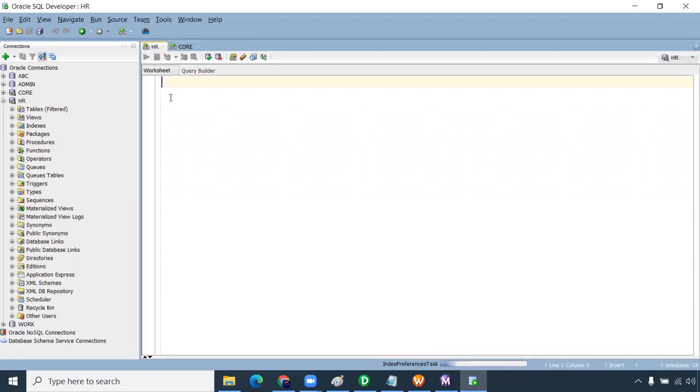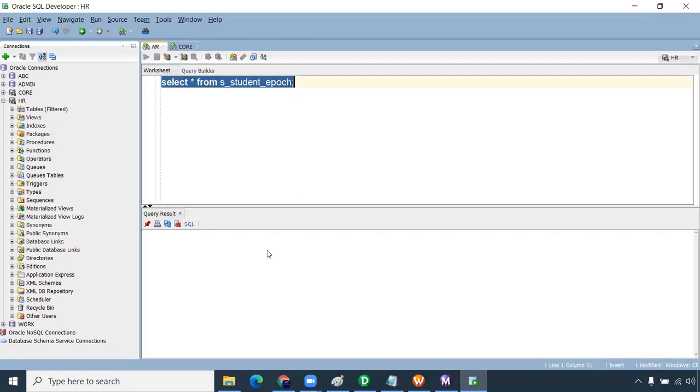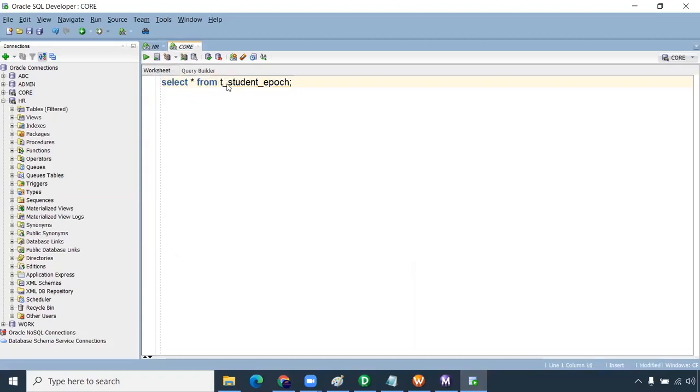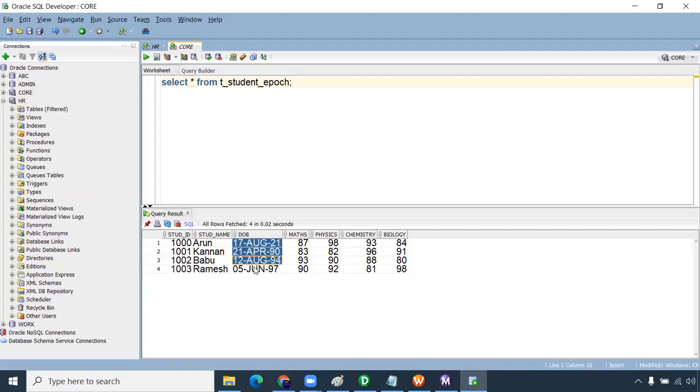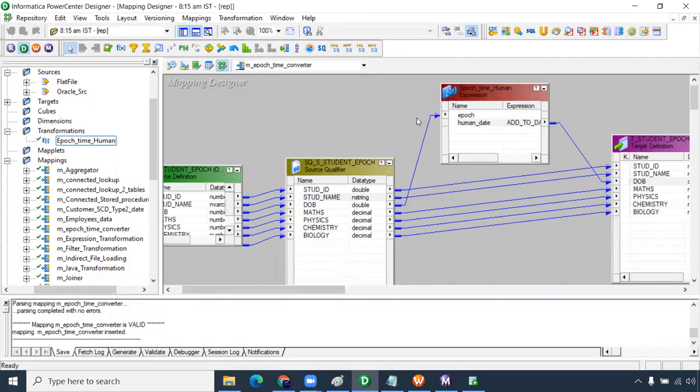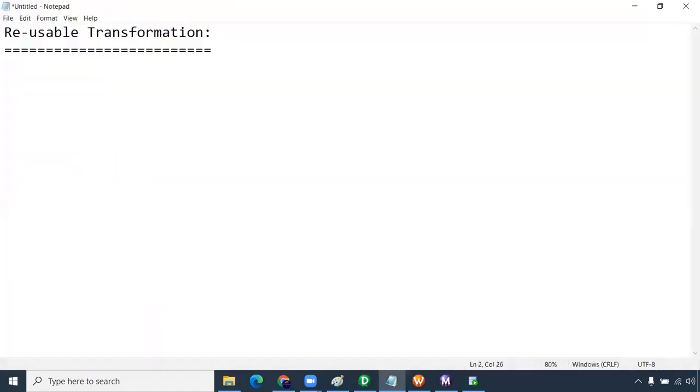I can go to the source table and select star from the student table. This is the table you can see here. Date of birth is in this particular format. Then look at the target table. This is nothing but the date. It has been converted: 17th August 2021. This is where we can use the reusable transformation. If you can achieve the logic in a single transformation, then you can go for a reusable transformation. Okay, this is what a reusable transformation is. Next one is called mapplet.